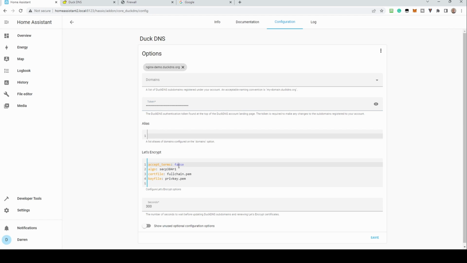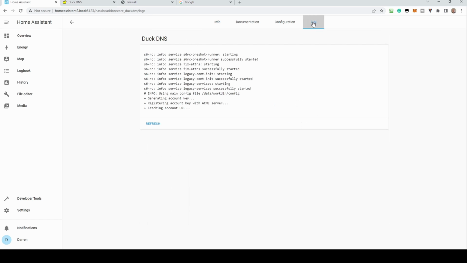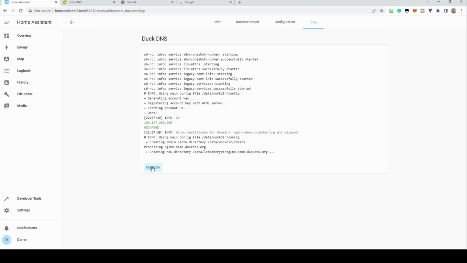Finally, to ensure Let's Encrypt can create an SSL certificate, go to the Let's Encrypt section and change Accept Terms to True. Once complete, click Save. Go to the Info tab and enable the watchdog, and if you prefer, Auto Update. Click Start. After a few seconds, go to the Log tab. Click Refresh until the certificate process is complete.